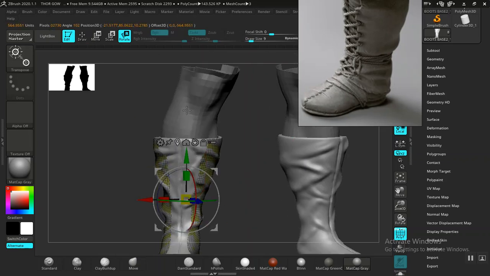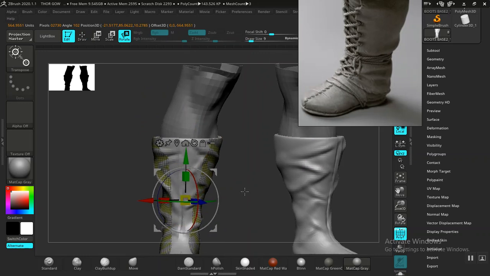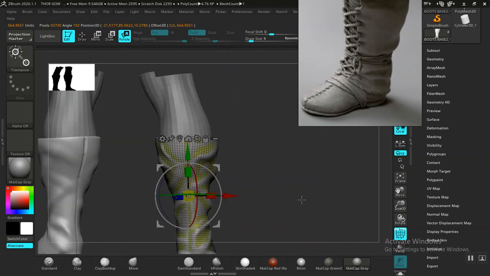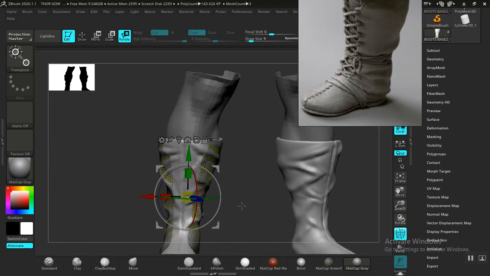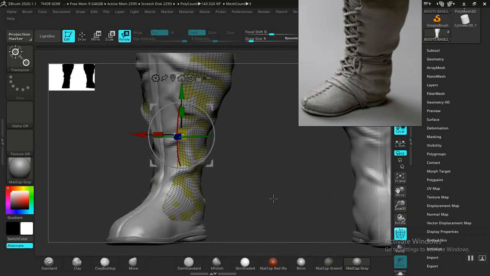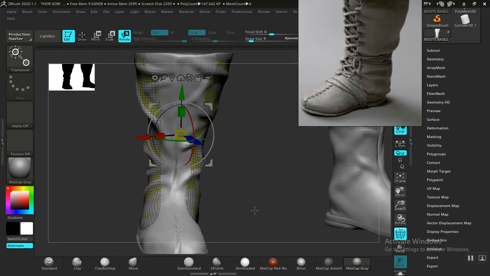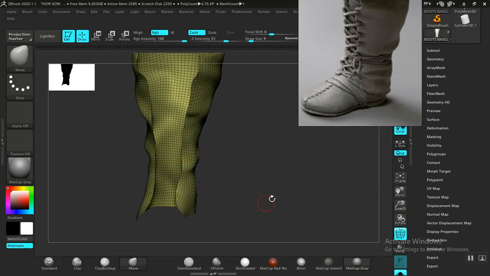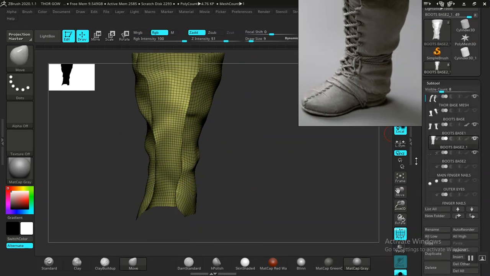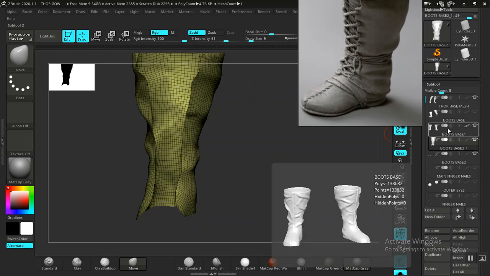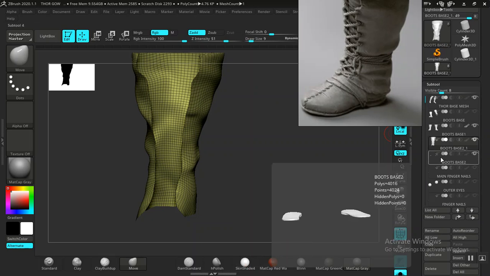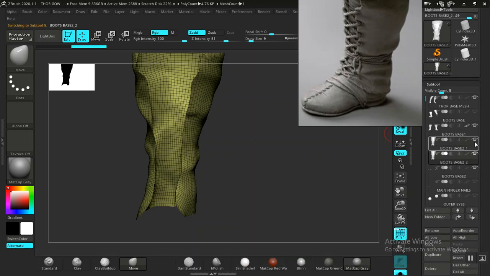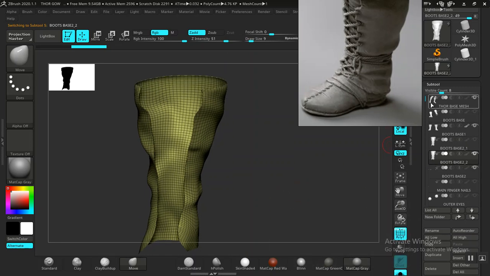Let me go out of symmetry and center this properly. Maybe even push this inwards a bit more, so that when I do an extrude, I'm just going to extrude outward instead. Okay, that's fine. Then I can, let me just isolate this now. I'll do a duplicate of this just to be on the safe side. Let me just duplicate this, hide this, and I can do a ZRemesh for this.